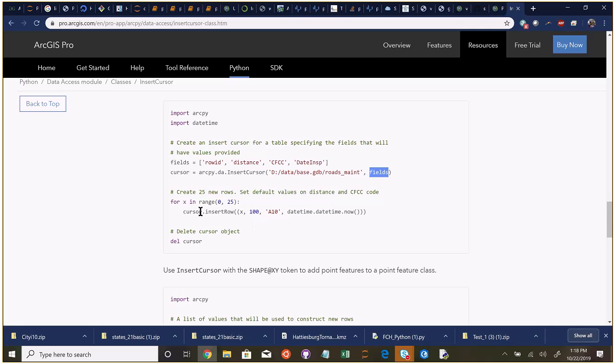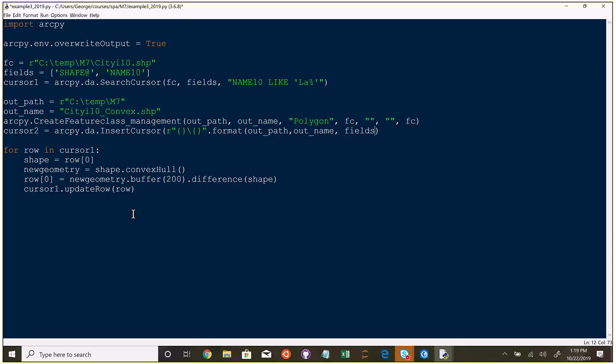In order to insert a row, we need to give it a tuple. See how this is a tuple? With all of the values that we want to put inside of it. So something like this. So instead of having this line here, we could say, let's call this new geometry diff.